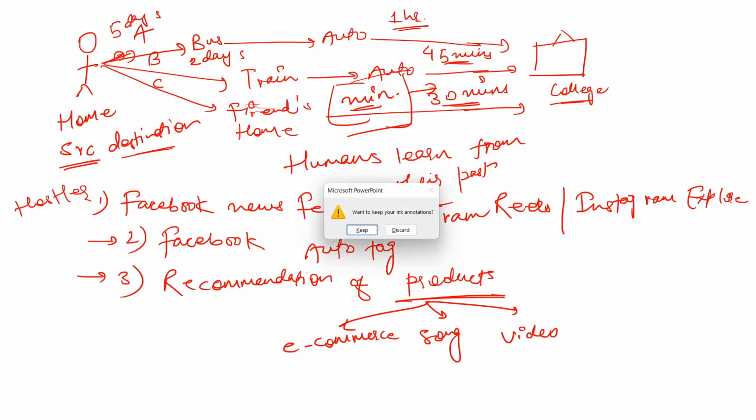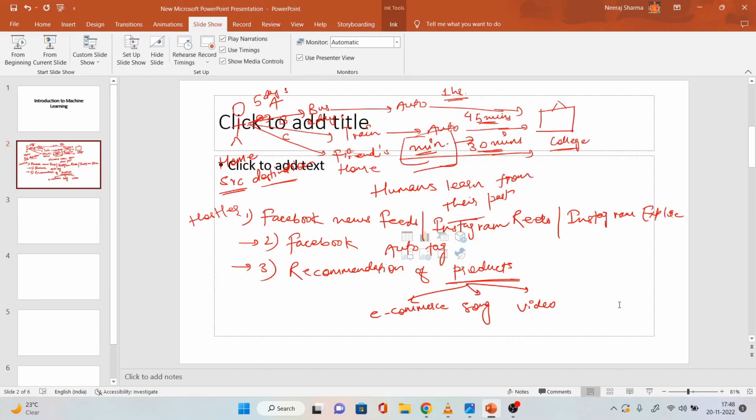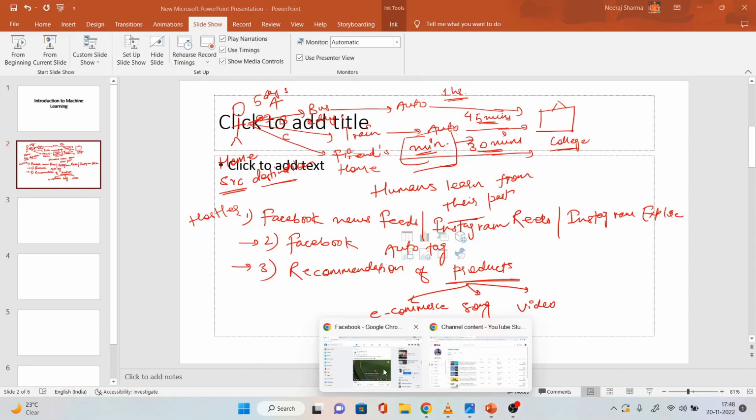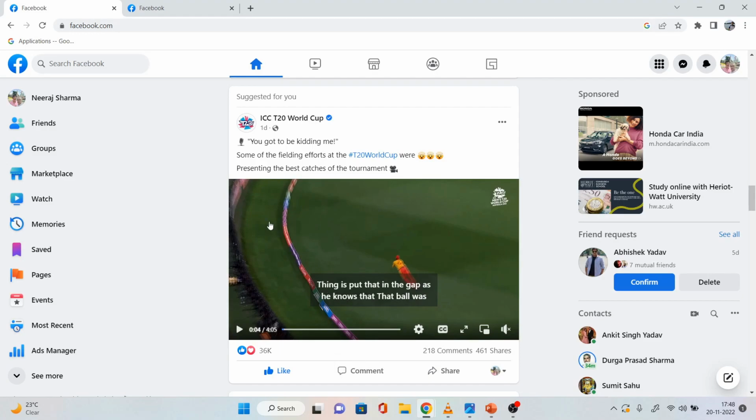Now I'm switching to my browser so that I can switch to Facebook. So this is my Facebook news feed. It shows up a suggestion, ICC T20 World Cup. Now this suggestion is appearing to me because of my interaction with this particular page.